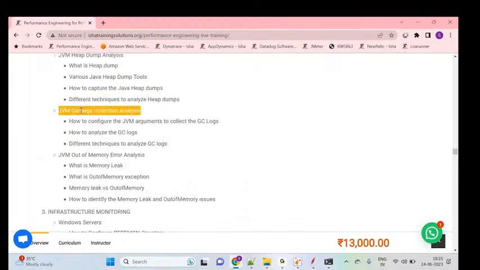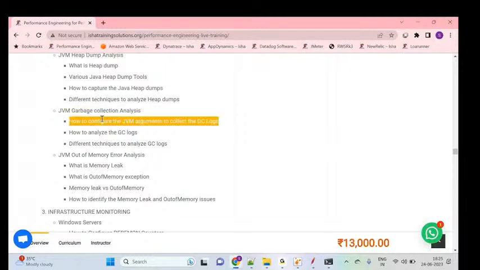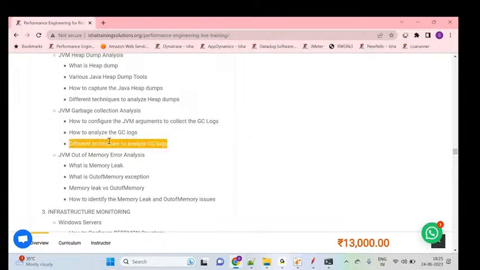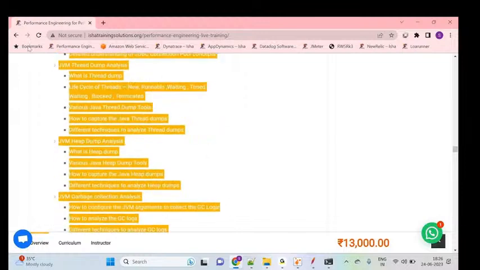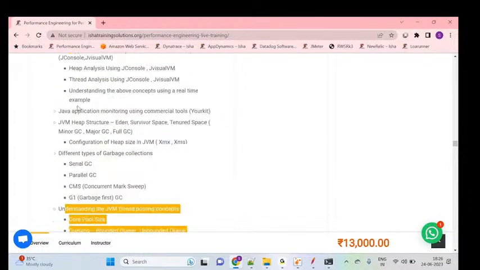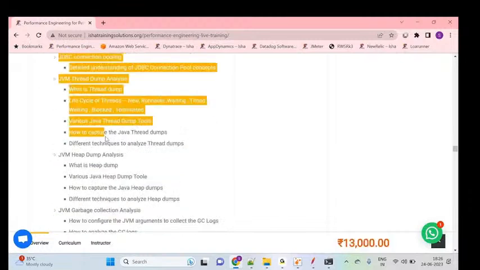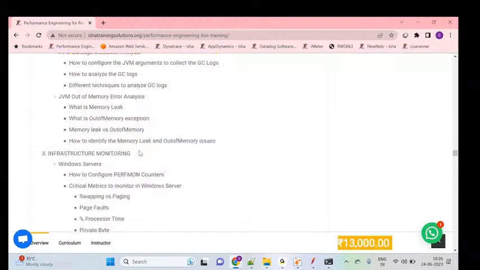Similarly, garbage collection: what are all the JVM arguments that you are going to add, how to analyze it, and what are all the techniques that are there. And fundamental understanding about out of memory and memory leak, that also we are going to learn, guys. So all these are coverage for your Java side. Till here is actually Java side. We are going to cover it in a very detailed way.